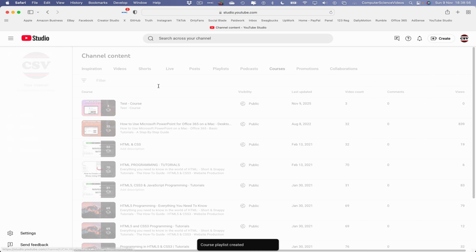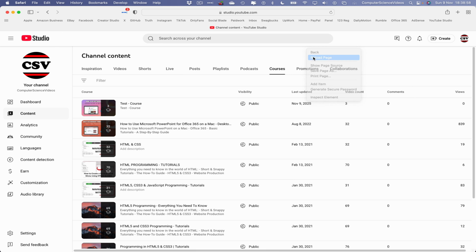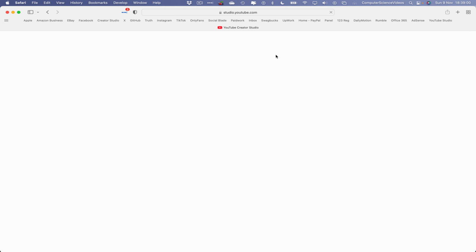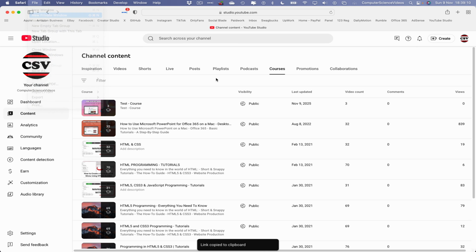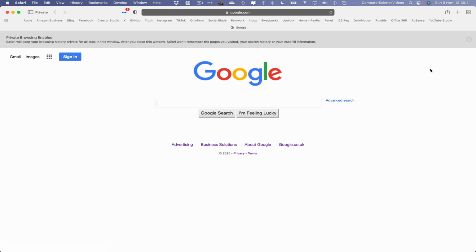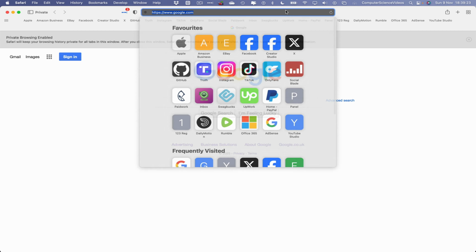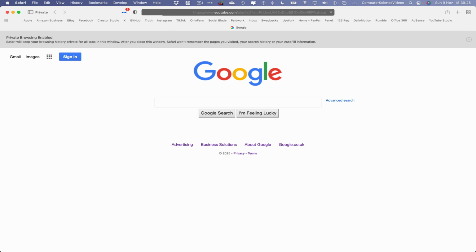Go back 1. Right click, reload the page. And here we have test course. We want to click on Options, Get Shareable Link. And now we want to open up a private window and then paste this into the search bar. Command V, enter.